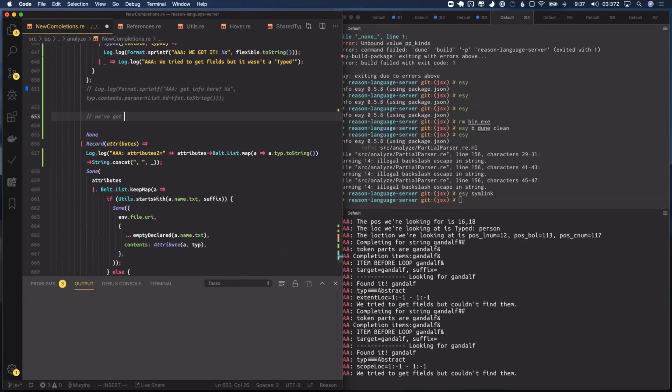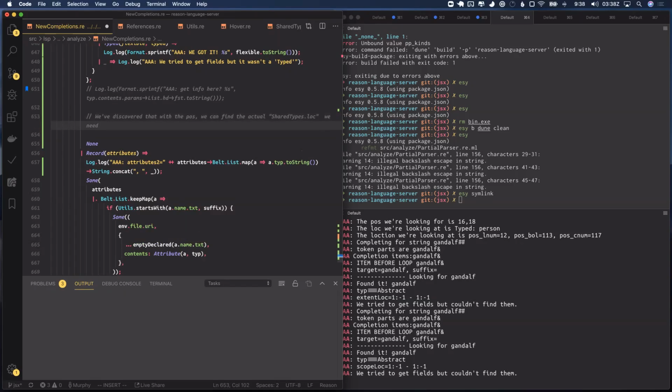We've got the type there. We've discovered that with the pause, we can find the actual loc, like shared types.loc, we need, as long as the pause matches the location of the definition of the variable.